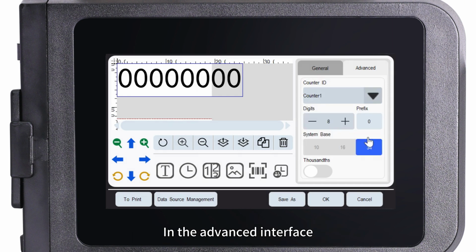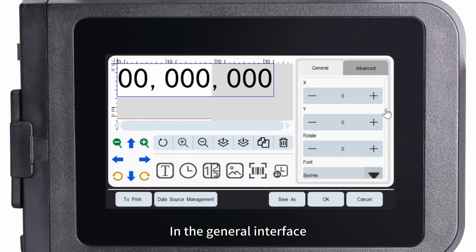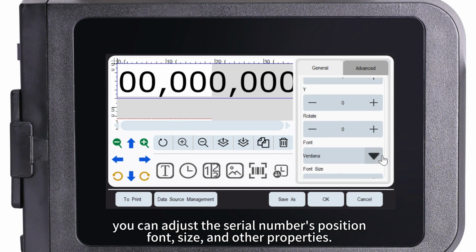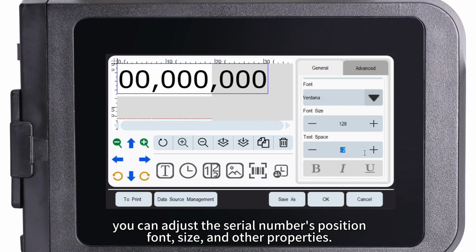In the Advanced interface, select the 1000 Separators button to add 1000 separators to the serial number. In the General interface, you can adjust the serial number's position, font, size, and other properties.